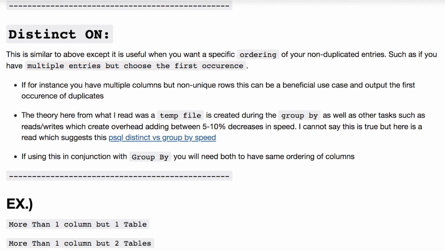There's something that you need to think about too. Here's something that's not always mentioned and it's a little debated. There are some speed considerations that people debate about using DISTINCT versus GROUP BY. I left a link here and it says that a temporary file is created during a GROUP BY, which can give you a speed decrease. I don't know the whole logistics of how it works on the back end. You could read up on that.